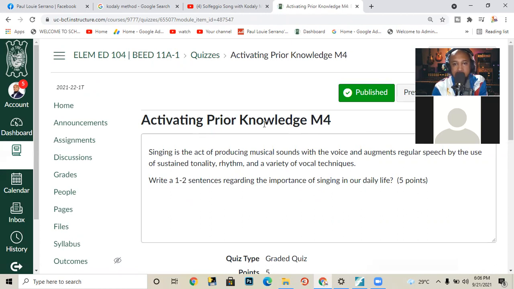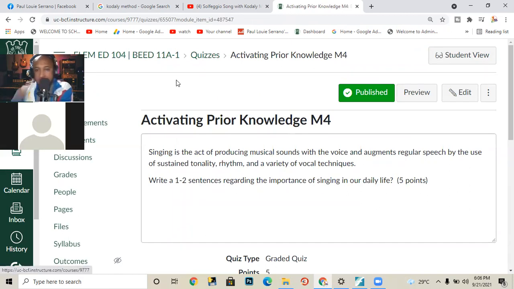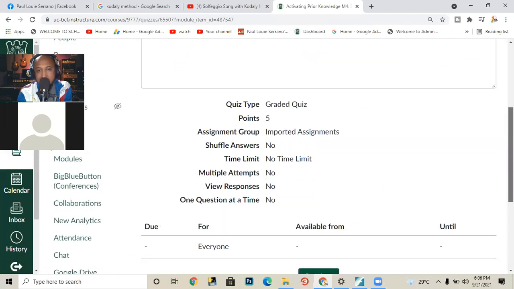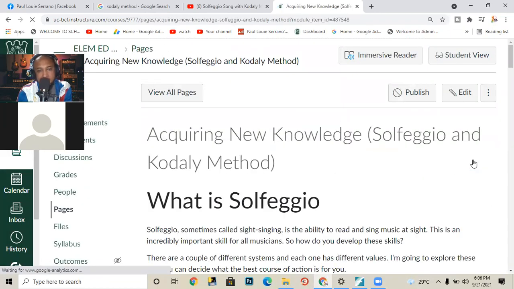So you have here your prior knowledge. Singing is the act of producing musical sound with the voice and augments regular speech by the use of a sustained tonality, rhythm, and variety of vocal techniques. So what you will do now is to write 1 to 2 sentences regarding the importance of singing in our daily life. So recitation na naman tayo dito. So ilagay nyo, that is 5 points recitation. So we go through with that. Kanya-kanya na kayo ng reaction dyan.